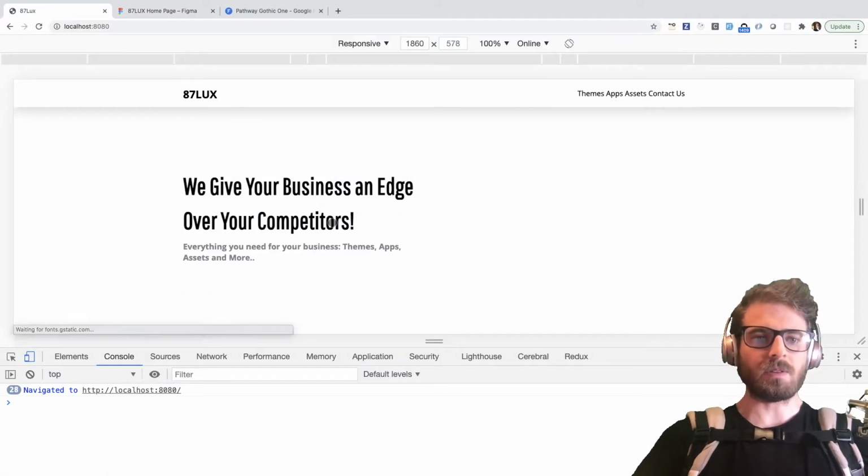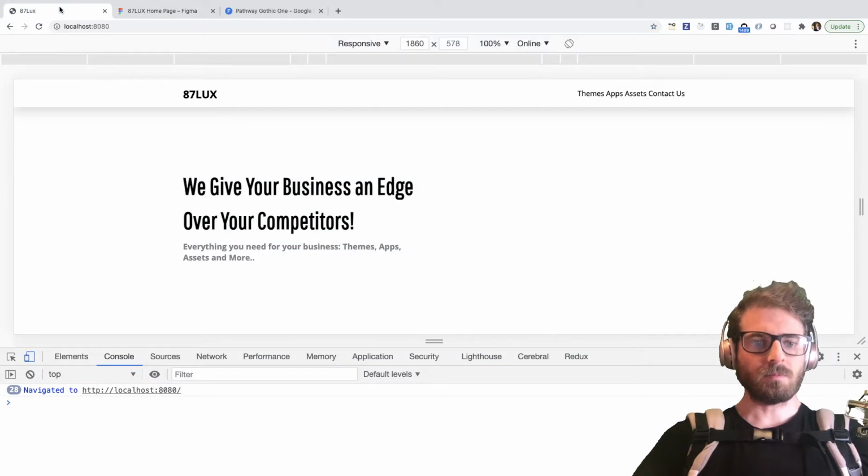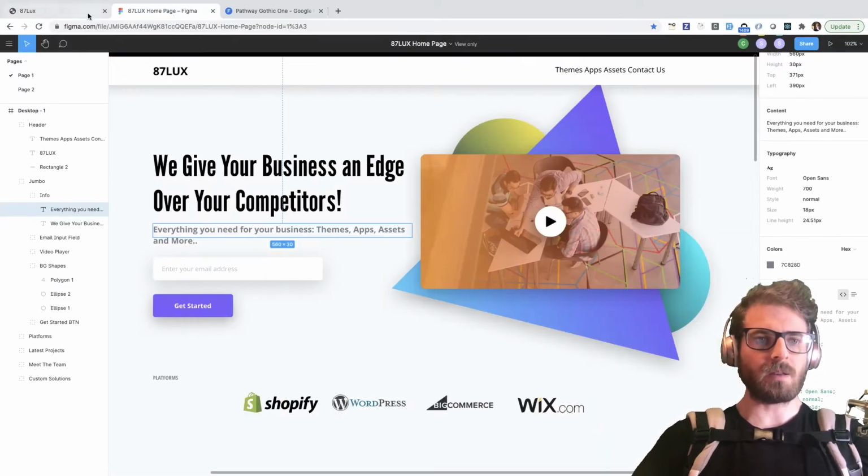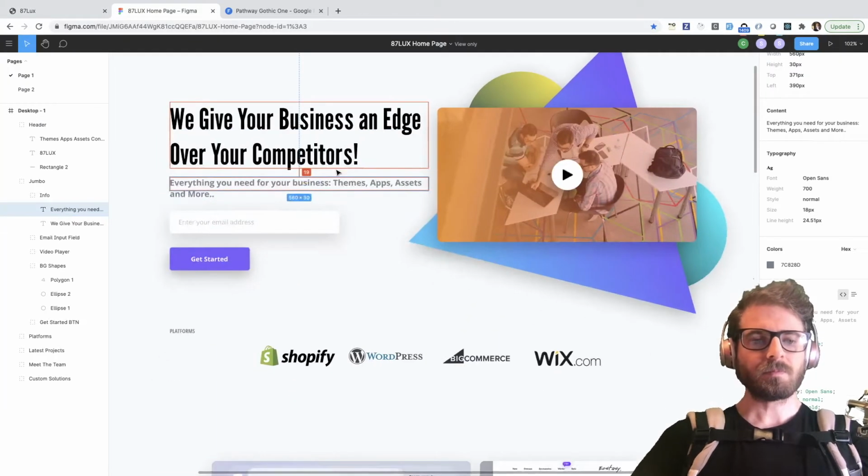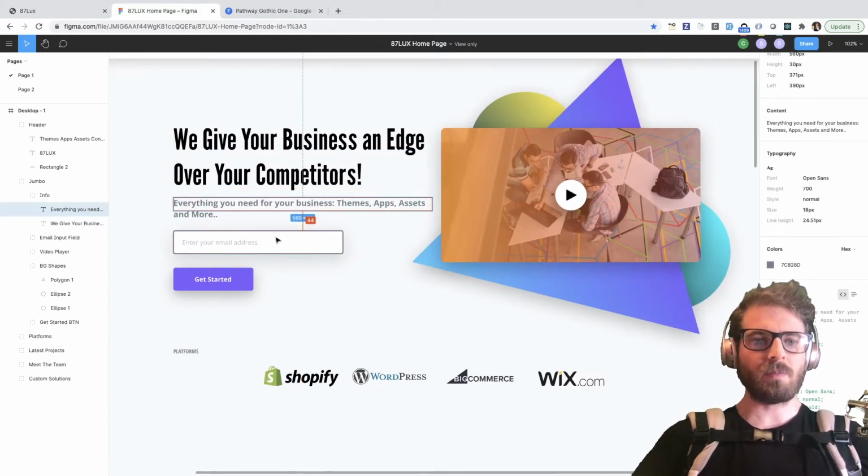All right, let's see how this looks. Yeah, it looks okay. Not too bad. All right, so let's move on to the input box.